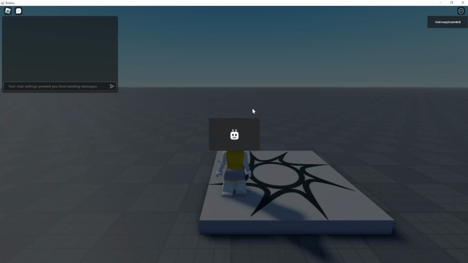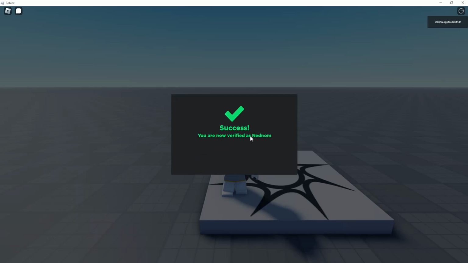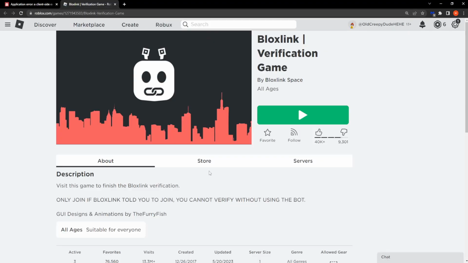So once we are in the game, it will ask you, are you, and it will give you the Discord username. So just click on yes. And it will say success, you are now verified as your username. And you can exit out of this now. You don't have to keep it open. So I'm just going to close Roblox. And I'm also going to close this.